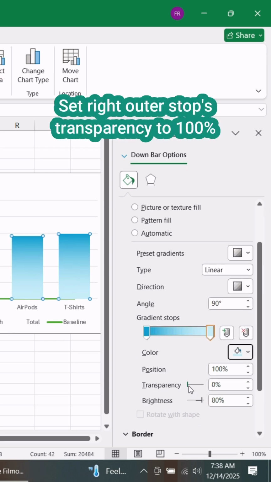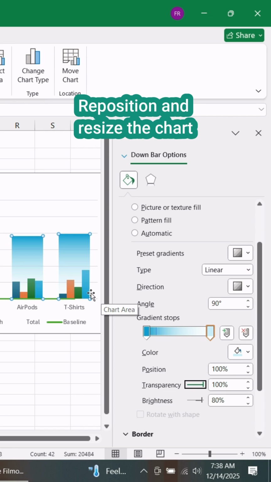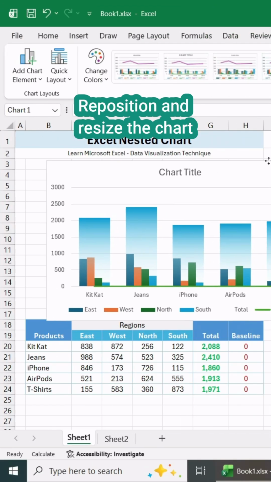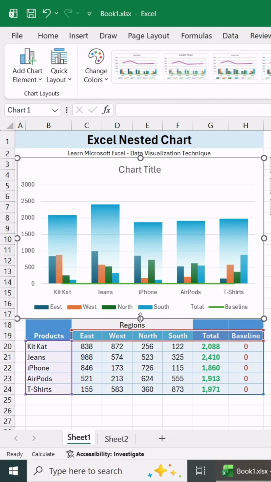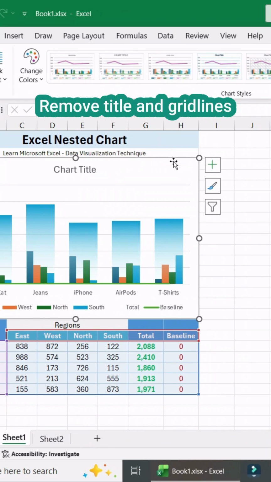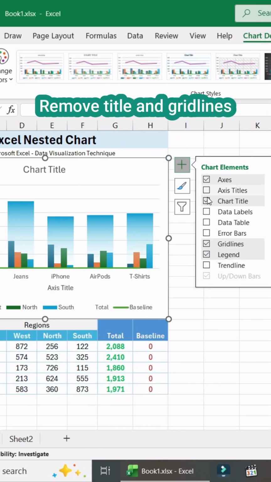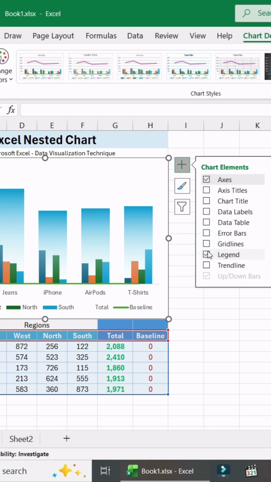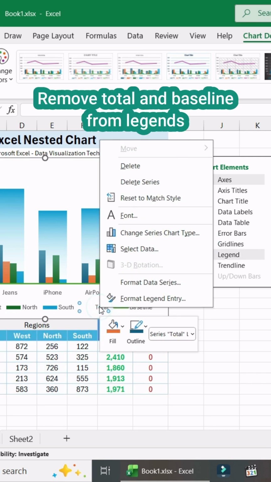Set right outer stops transparency to 100%. Let's reposition and resize the chart. Remove title and grid lines. Remove total and baseline from legends.